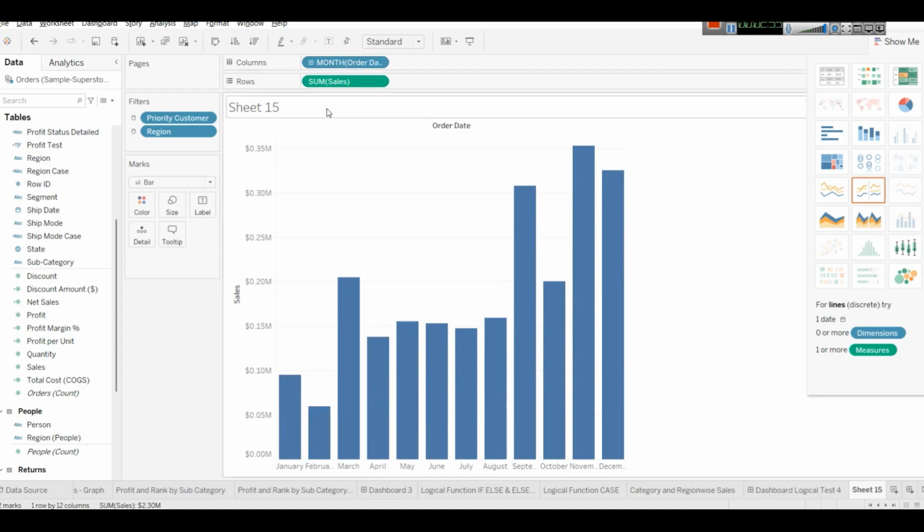So this is month name for all the years combined, for all the years starting from the first date to the last date of sales in this data set. This is how you will represent monthly sales for all years combined. Okay, this is like a summary.